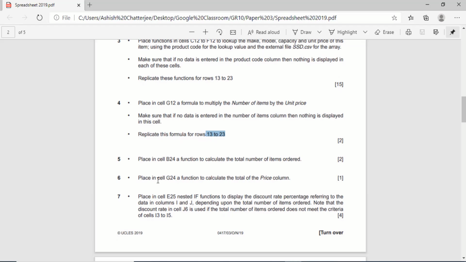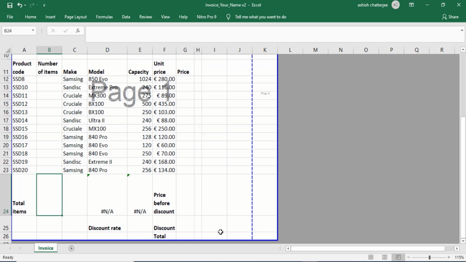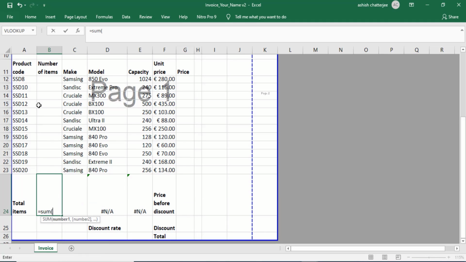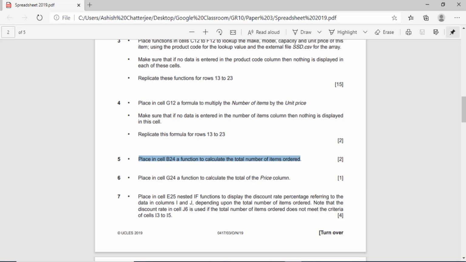Now as per question number 5, it says place in cell B24. Let's move to B24 and check. We'll apply an equals to sign and put SUM, and then in the bracket the total number of items, and then press enter. Currently there is no item, so there will be no output.